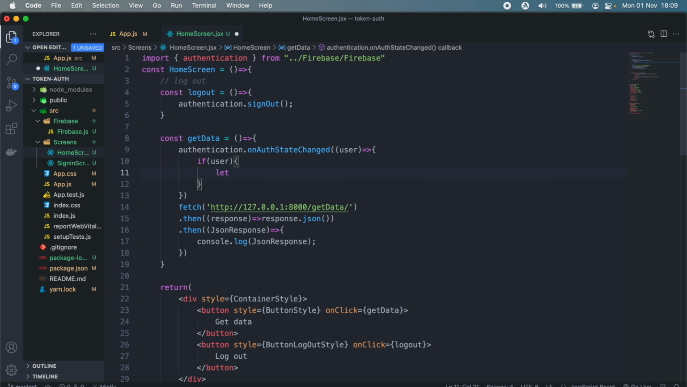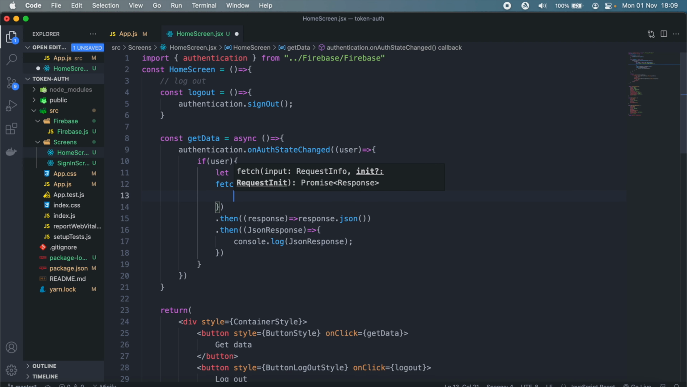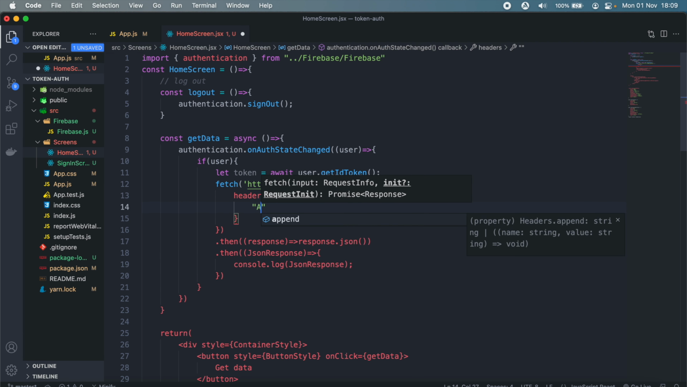Then this will require us to add an async here. Then we'll just have our call in here as well. And then we'll just need to add a header, called headers, and then we'll create an authorization header in this case where we'll pass along our token. So we'll say authorization. And here we'll say bearer, and then we'll pass along our token.